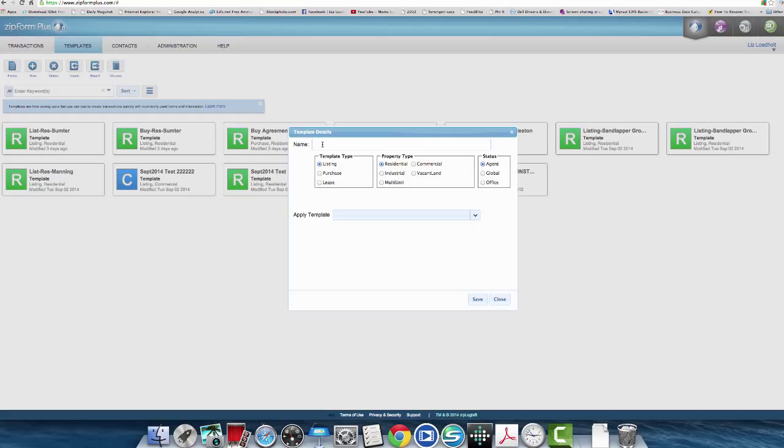and name it whatever you want to name it. And this, we're going to set up a listing one, but let's just say it's going to be Liz listing template. And it is for listings, it's for residential, and it is for the agent. You want to make sure the agent is clicked because it is your personal template that you're setting up to do listings. Then come on down here where it says apply template.